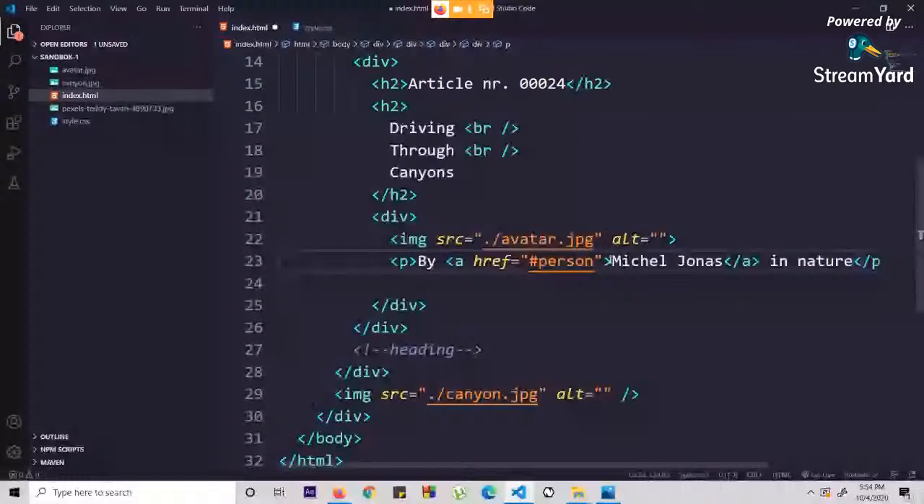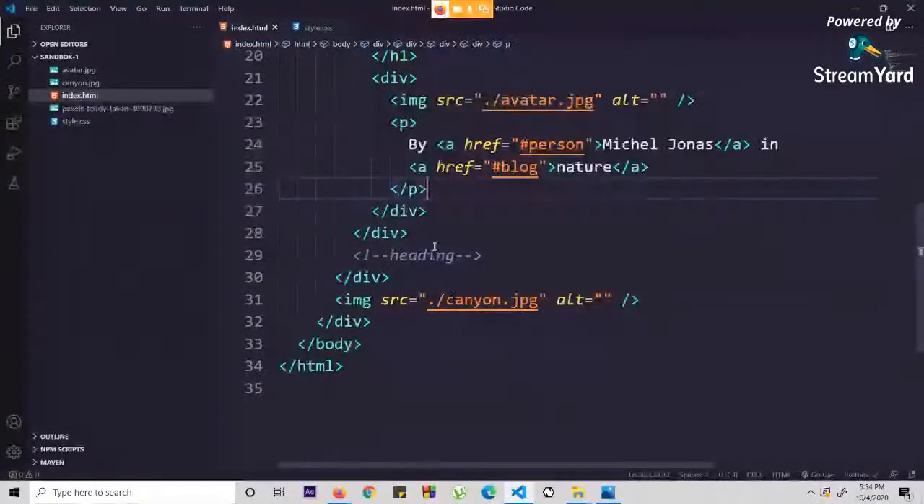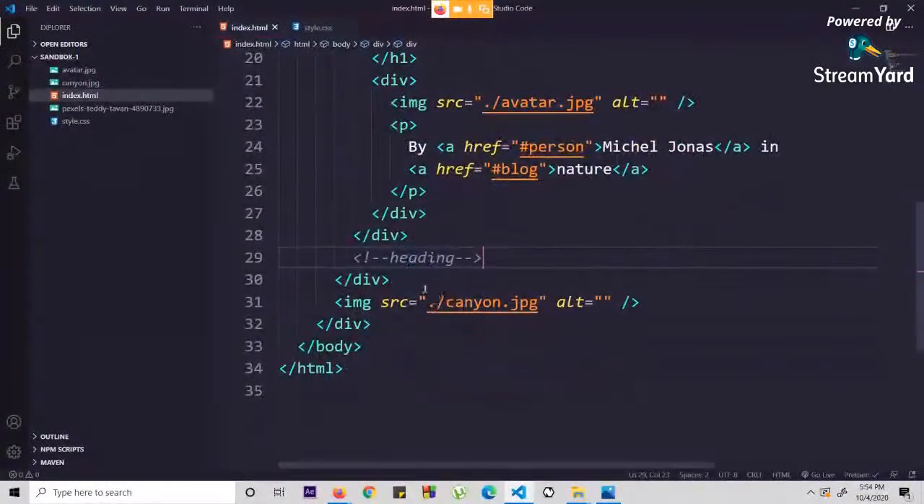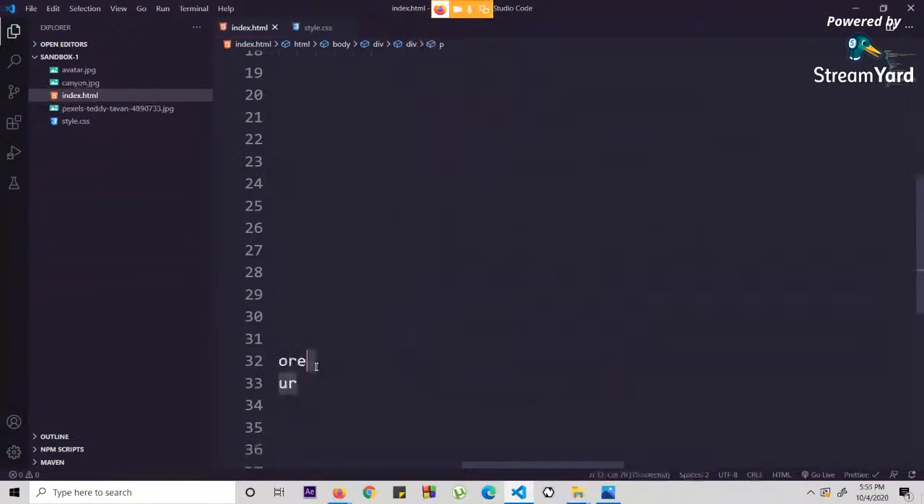So these are the contents of the heading. First we have the article number. Then within H1 I want this driving through canyons. Then we put the avatar image by Michael Jonas and everything inside a div using an image and a paragraph. Next we'll go to the actual article content. That was the end of the heading. I'll use a paragraph tag to put lorem 30, so that will give content.